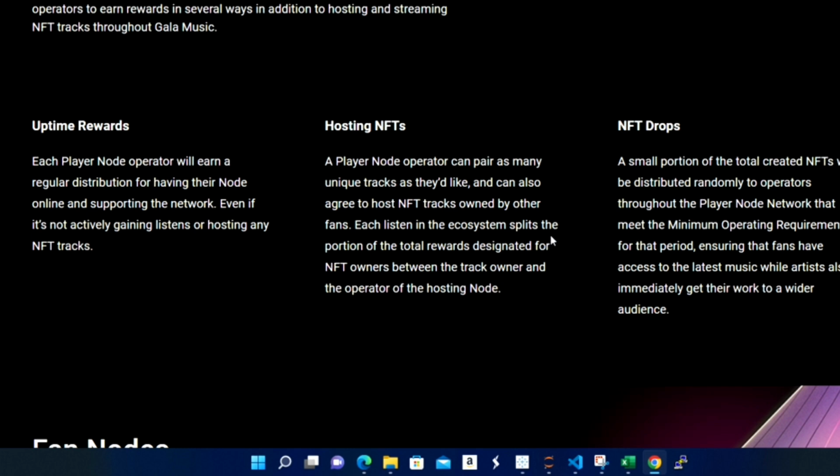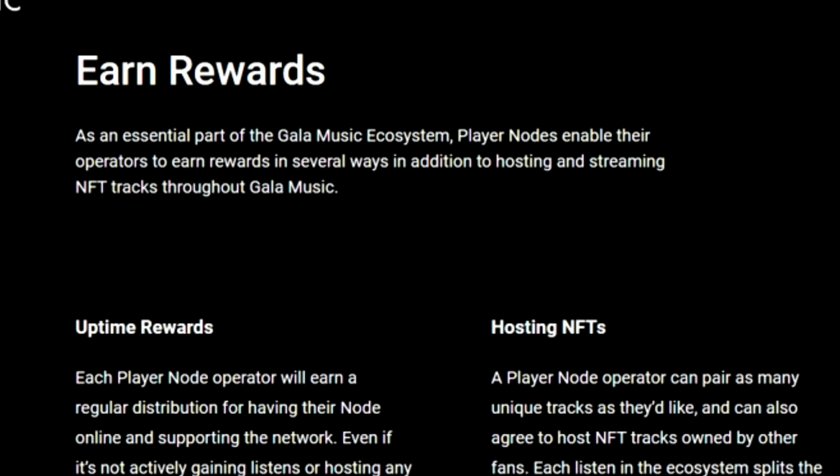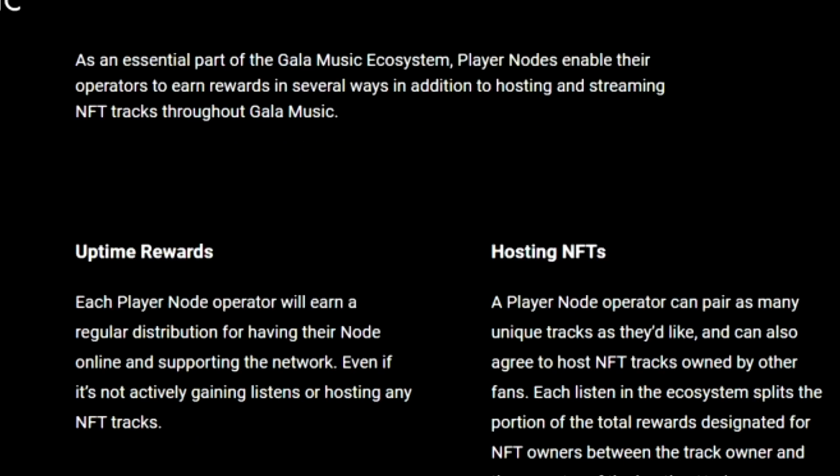Each listen in the ecosystem splits the portion of the total rewards designated for NFT owners between the track owner and the operator of the hosting node. NFT drops: a small portion of the total created NFTs will be distributed randomly to operators throughout the player node network that meet the minimum operating requirements for that period, ensuring that fans have access to the latest music while artists also immediately get their work to a wider audience.